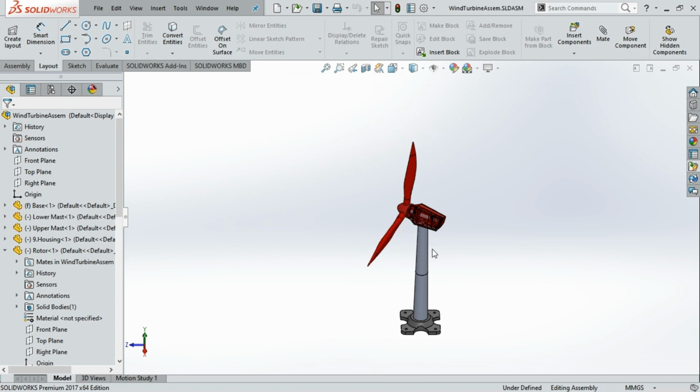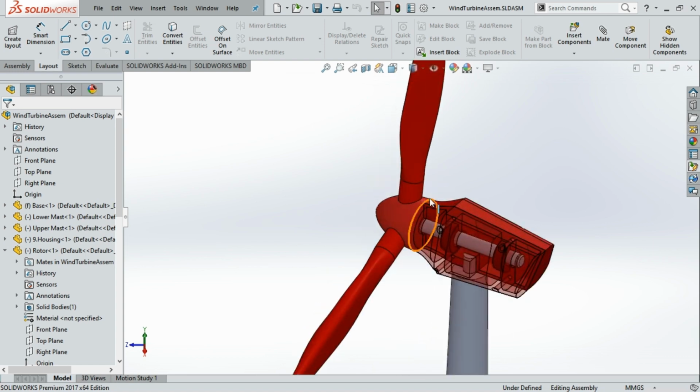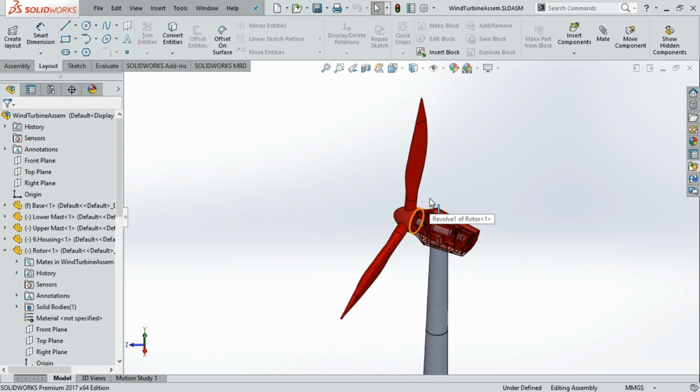So this is a wind turbine that I drew. So you just head over here to your file and then you hit save as.